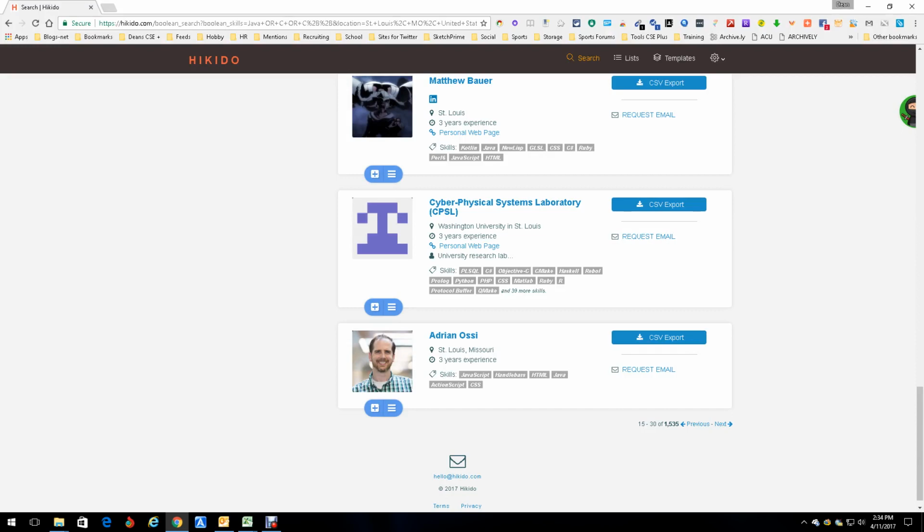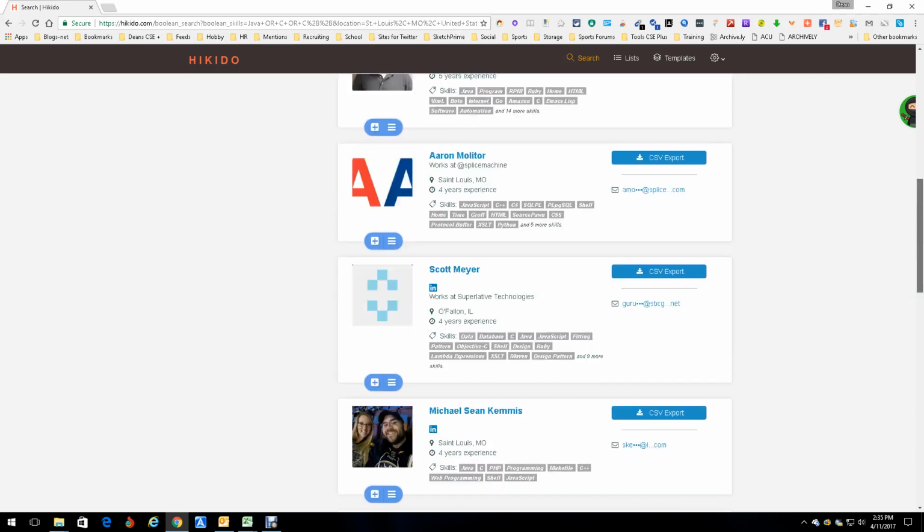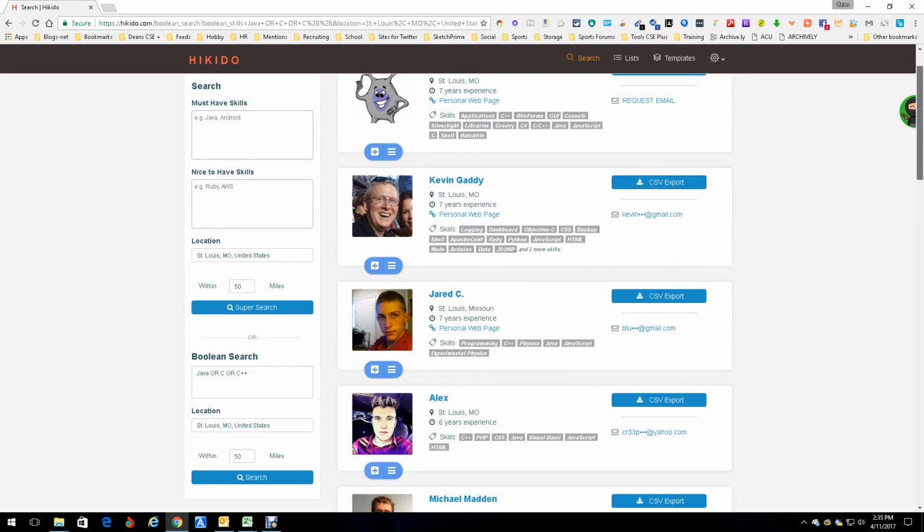In this case, the tool is called Hikido. It does have a Chrome extension, but we're not talking about that. The Chrome extension just finds your emails in GitHub. We're talking about the search capabilities. I am already in the search page, already done a search.